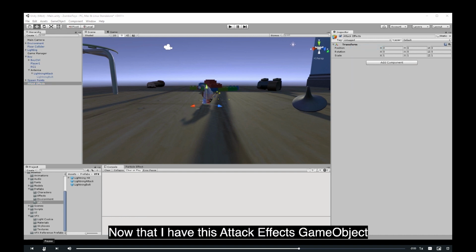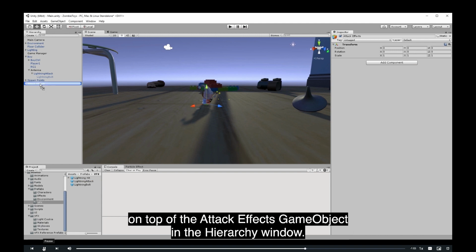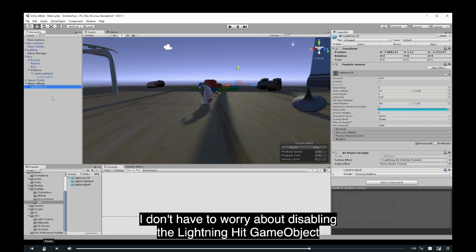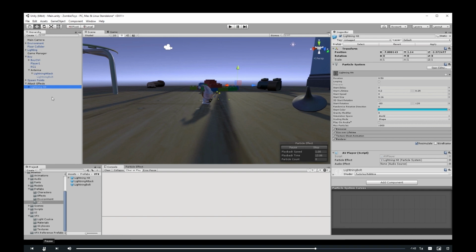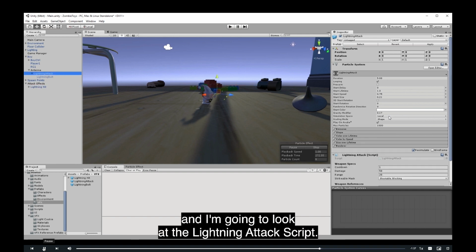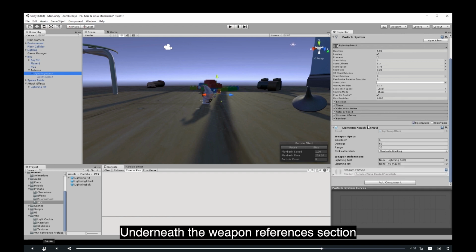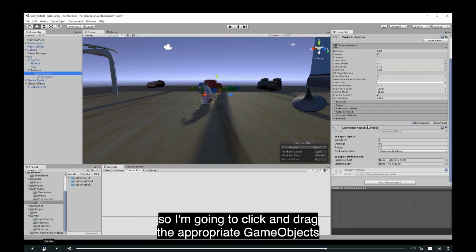Now that I have this Attack Effects game object, I'm going to go to my VFX prefabs folder and locate my lightning hit prefab. I'm going to click and drag that and drop it on top of the Attack Effects game object in the hierarchy window. I don't have to worry about disabling the lightning hit game object because its effects are not play on awake, they'll only be played when we tell it to. Now, I'm going to click on the lightning attack game object, and I'm going to look at the lightning attack script. Underneath the weapon references section, we need to supply the lightning bolt and the lightning hit, so I'm going to click and drag the appropriate game objects onto those properties.